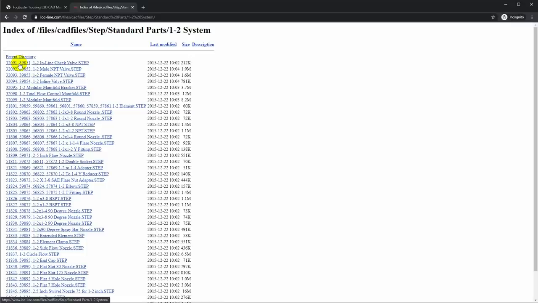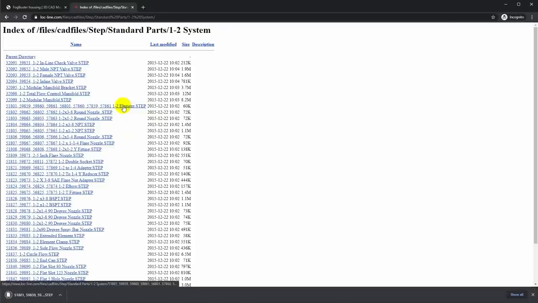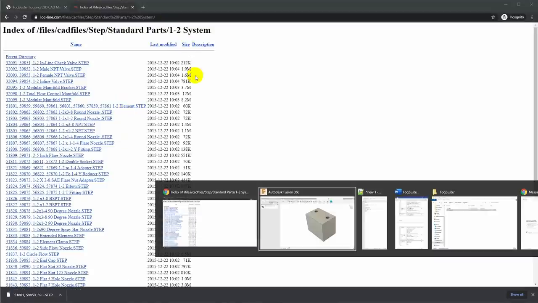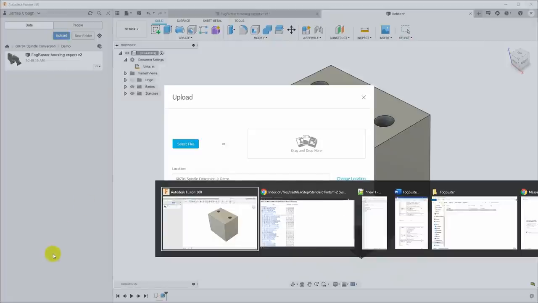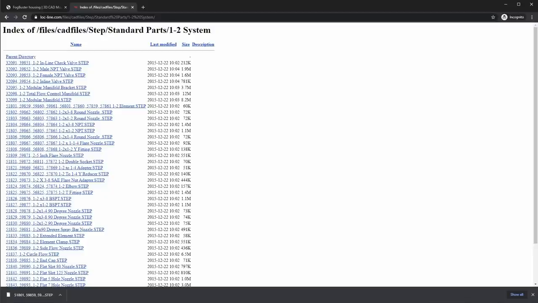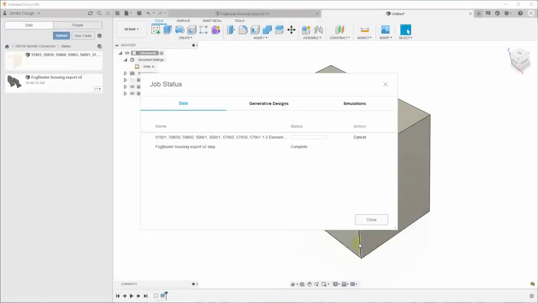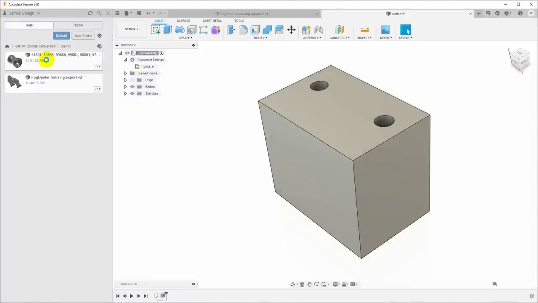We want the one half system, and the naming here is pretty complex, but if you come down here, there's a whole bunch of numbers here and it says one half element dot step. So that's what we want, is the 1/2 inch line element. Download that. Then back to Fusion here, upload. Grab that file, drop it in here, and upload. So that's being uploaded, and then it'll be processed server side, and that takes a moment. Okay, and let's see what we've got.